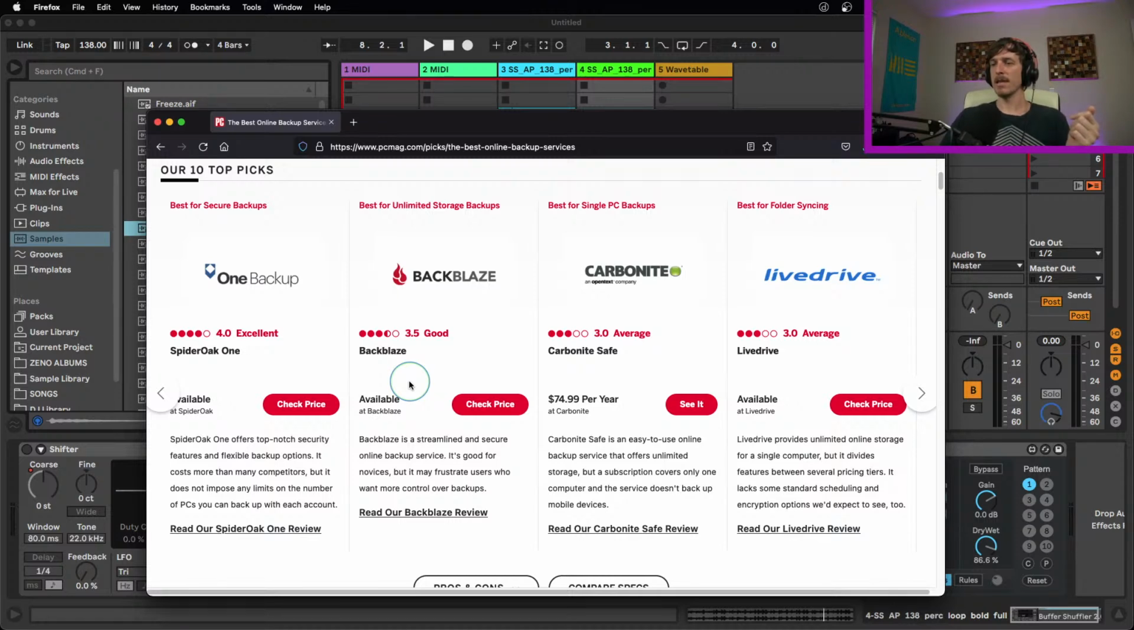So if you're concerned about backups, try one of these out. I tried Backblaze for a long time, and then, like I said, I canceled it a little while ago just because I never used it.